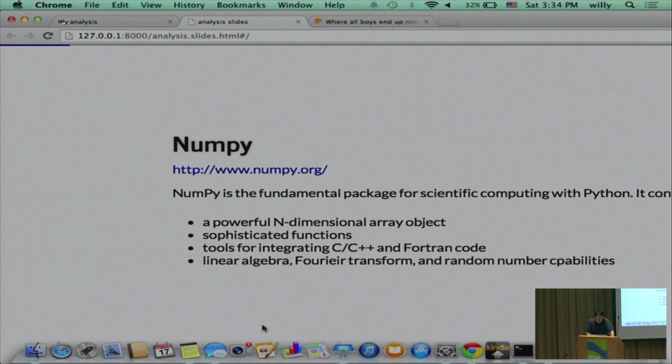So this is numpy. NumPy is the fundamental package for scientific computing with Python. It contains a powerful n-dimensional array, and the one we use here is the one-dimensional array. It also has a lot of built-in functions, such as the sum, the standard deviation, or the average.